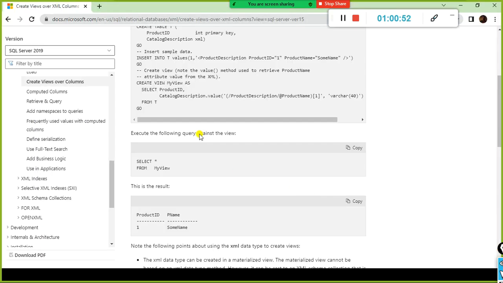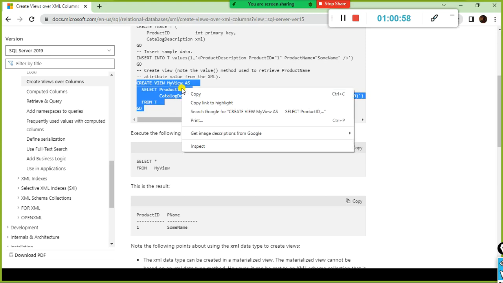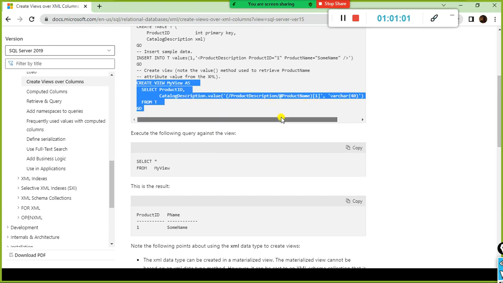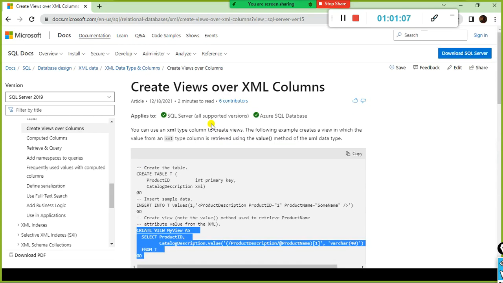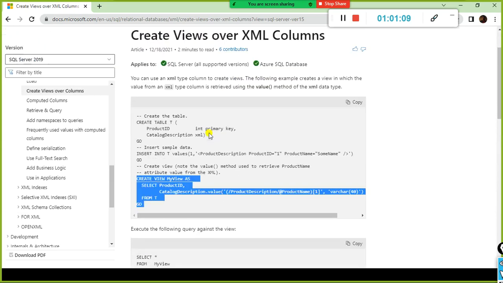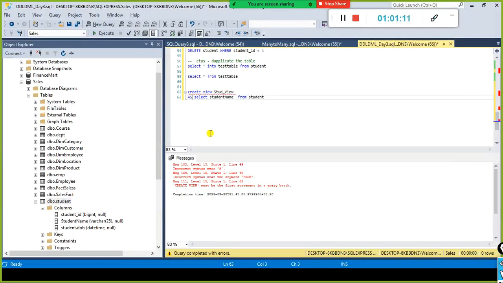Let me just put it here. Okay, I used the column name, value, everything here. Product ID, value. Okay. And this is insert into T values. Okay, let me just use it here for reference purpose.